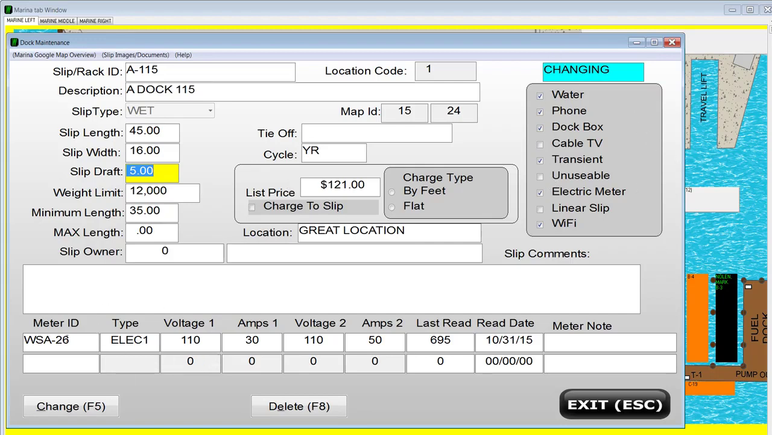Second thing is if you're charging for electric, a daily charge for transit slips, you need to put a type. The type can be anything that you want to type in, but this has to match up to what the bill is going to be, and we'll go over that shortly. Normally, you'd have two separate ones. You'd have one which would be 30 amp, another one which would be 50 amp. You can have as many as you wish.